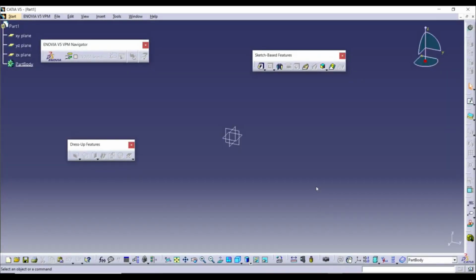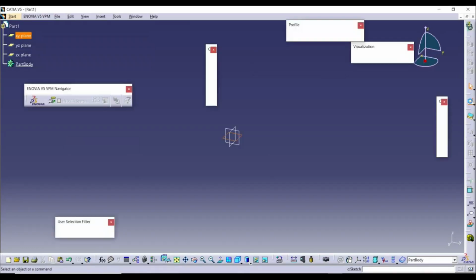Before we use sketch-based features, we have to create a sketch. We can create a sketch on those planes. This one here, or this one here. So let's select this plane here, or you can select the plane here, XY plane. And now let's go here and let's create a sketch.